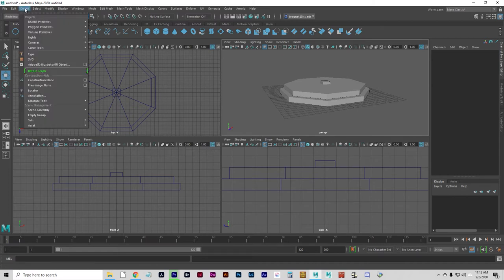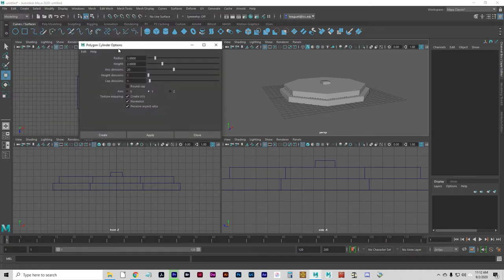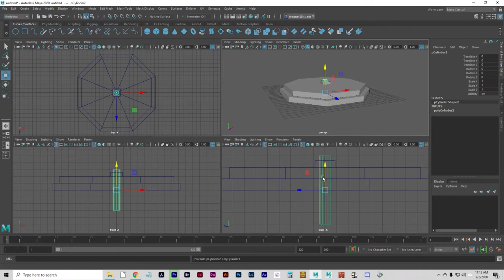Okay, I'm going to go ahead and create a column shaft. I'm going to create polygon primitive cylinder option box. And as always, edit, reset settings. And for the radius, I'm going to choose 0.5. The height will be 6 units. The axis divisions will be 12. And then you can go ahead and create. And to move this up, I can enter a translate Y value in the channel box of 5.6. And we'll rename P cylinder 2, we'll rename that column shaft.